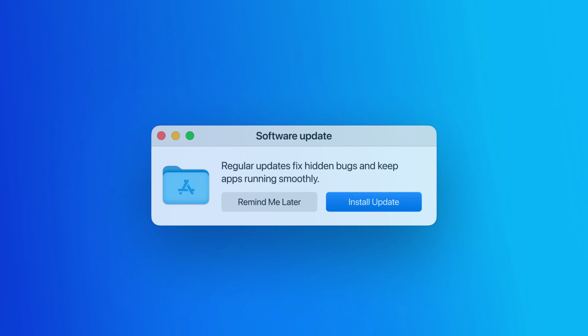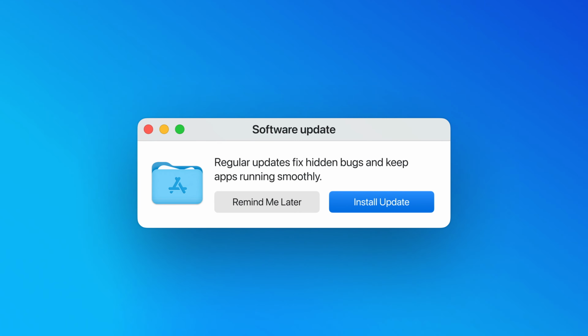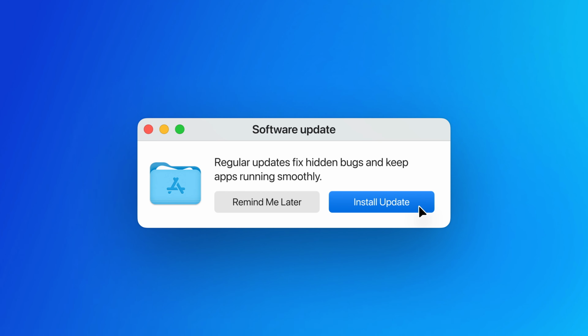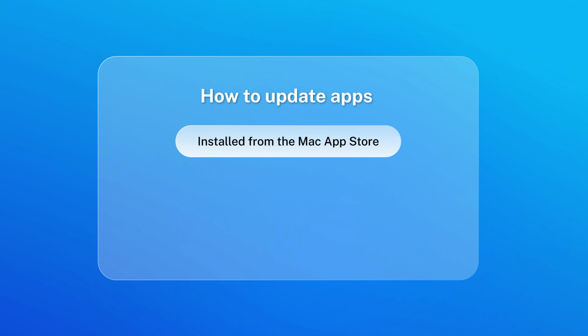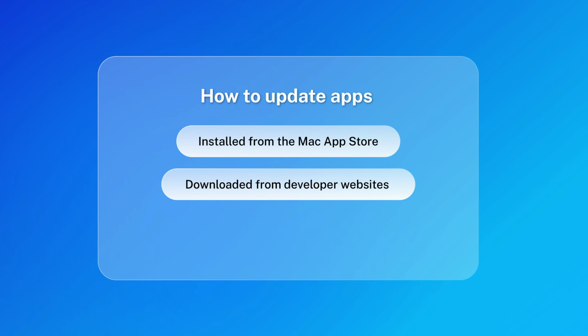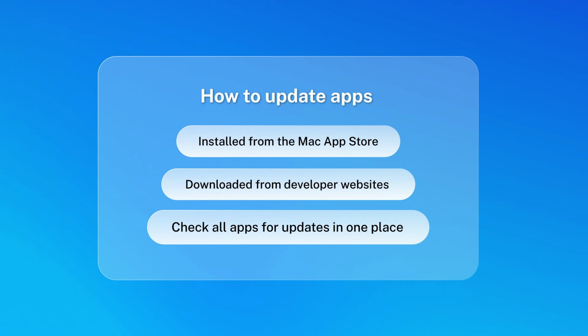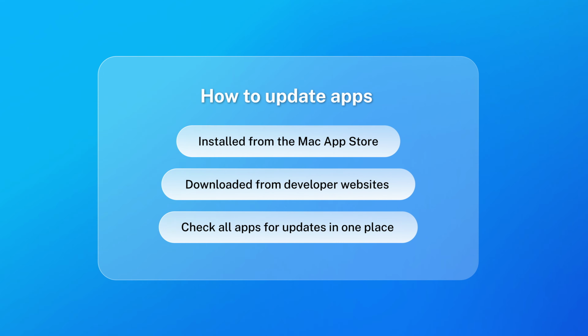Keeping your Mac apps updated is one of the easiest ways to improve performance, fix bugs, and keep your system secure. In this video, we'll walk through how to update apps installed from the App Store, how to update apps downloaded directly from developers, and how to check all your apps for updates in one place.